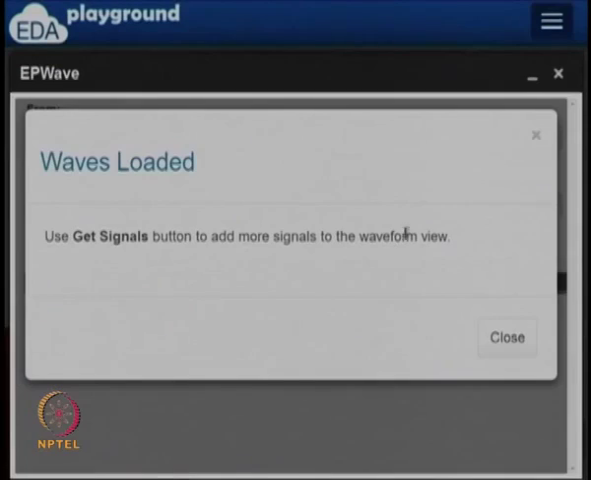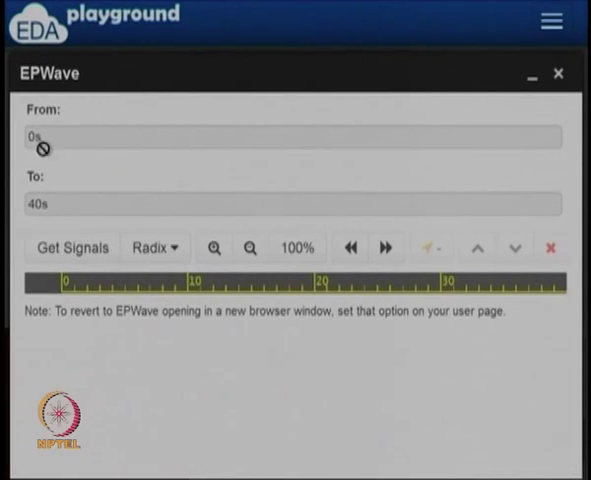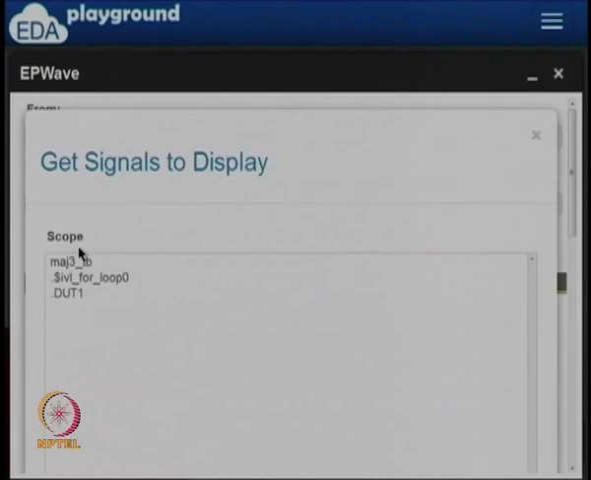Now you will see that a new window opens up here. It says use get signals button to add more signals to the waveform view. So pay attention to all the messages that you get, do not ignore the messages. It says use get signals button. Let me see where the get signals button is. There is a get signals button here. So I am going to click on that.